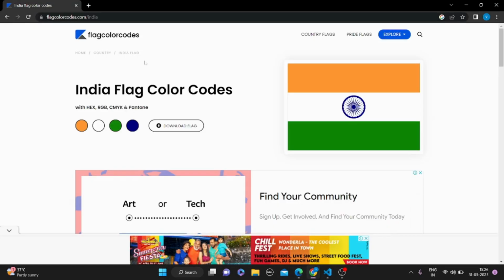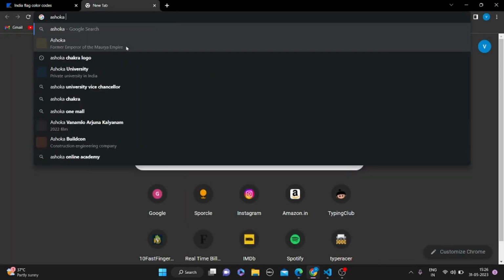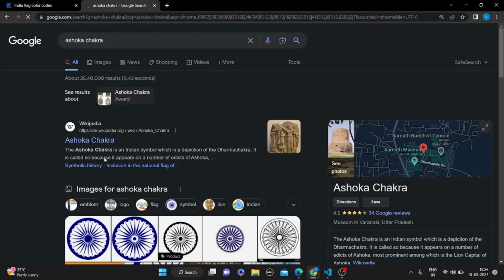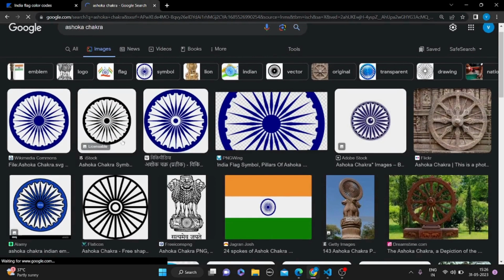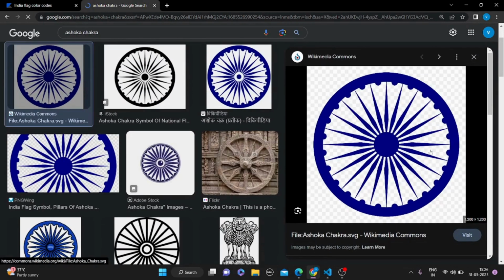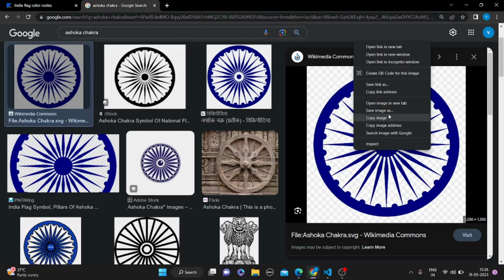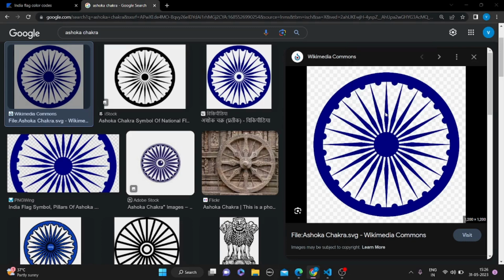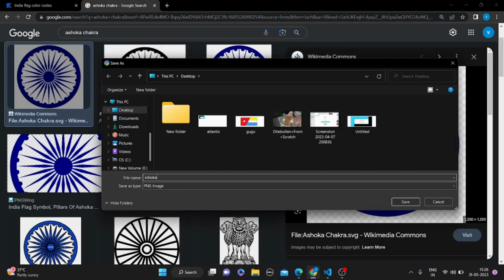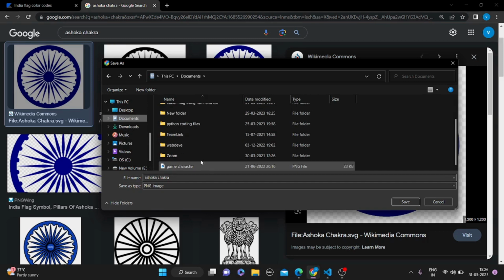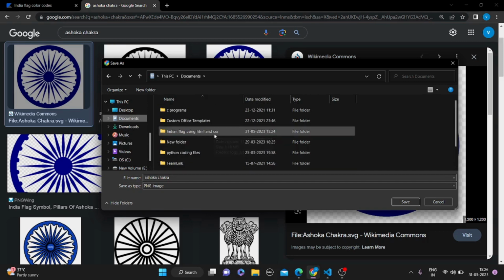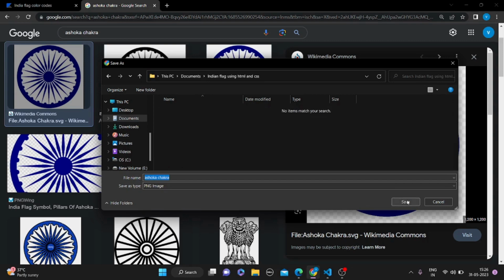Now it's really very difficult to make the Ashoka Chakra using raw CSS, so we are going to simply download the Ashoka Chakra from the internet and paste it, okay? So we'll search for Ashoka Chakra. Okay, we are going to copy this one. So right click and save image as. Okay, now we are going to paste it in our folder. Where is the folder? Yeah, this one. Okay, so we are going to save it here.